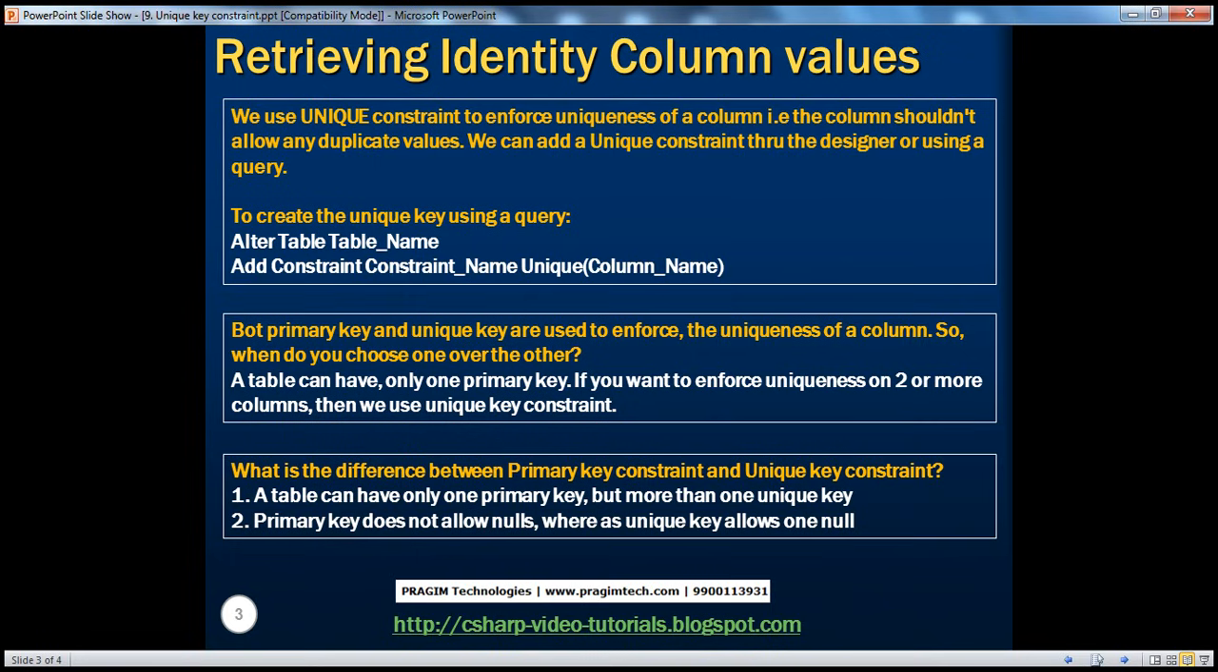Now let's say in my table I have person ID, which is already a primary key, and I also have email ID, social security number, passport number columns, and I want to maintain uniqueness of each of these columns. Is it possible to do that using primary keys? No, because a table can only have one primary key. So that's when you make use of this unique key constraint. A table can have more than one unique key constraint.